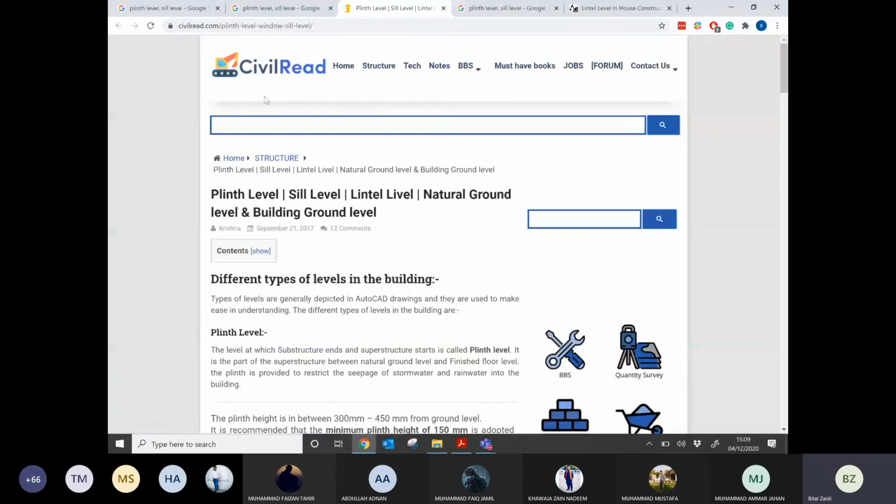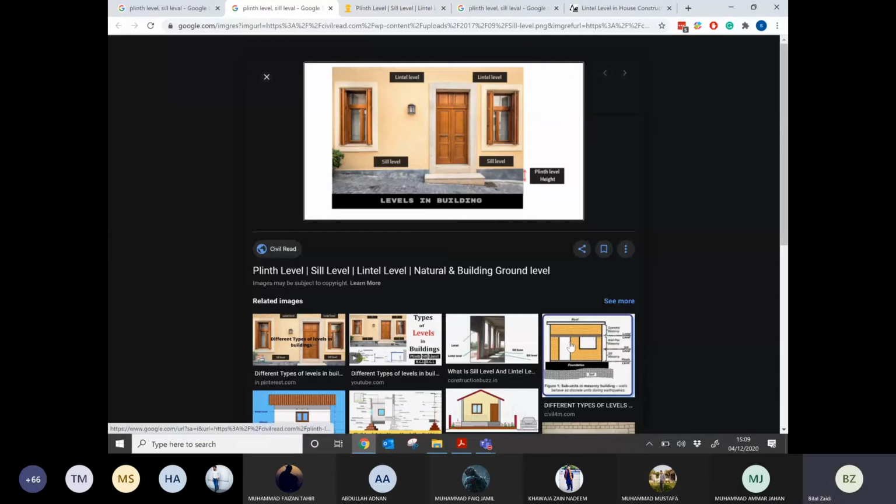One second. The main part of the building is starting after these steps. There are two steps, one step and another step. This is the main part of the building where we have fixed that door. So this level from the ground level, in this case, this is a porch.